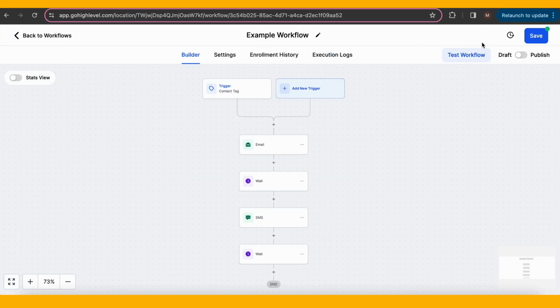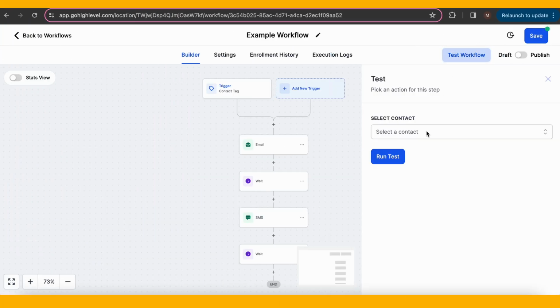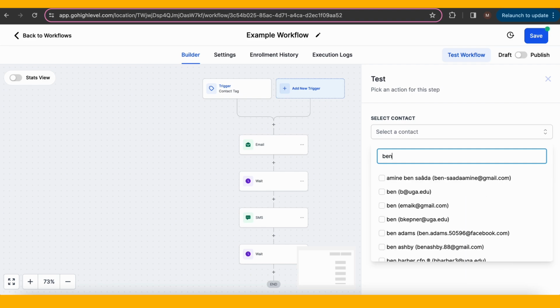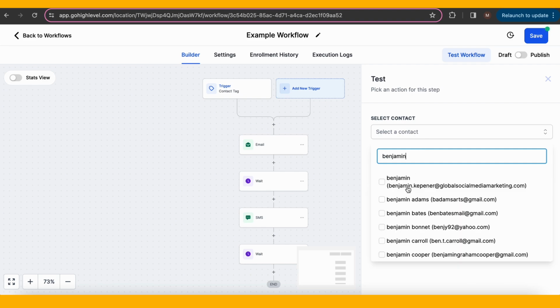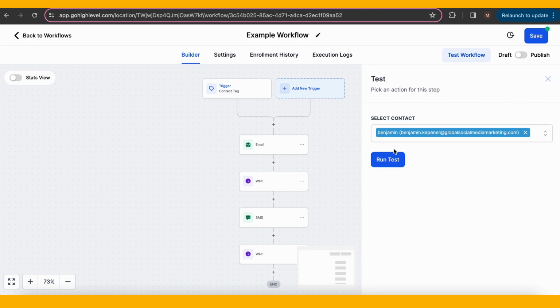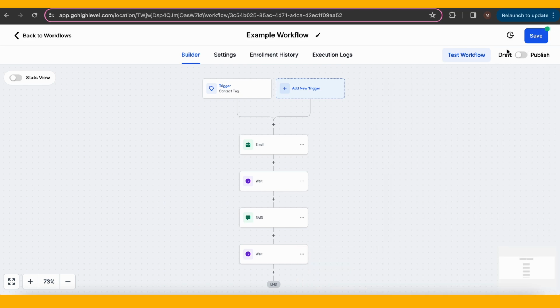Once you reach the number of messages and time you'd like for the workflow to go, you're all done. The last thing you'll need to do is test the workflow by clicking in the top right and selecting which contact to test. After that, you can go ahead and switch the draft button to publish and watch your workflow come to life.